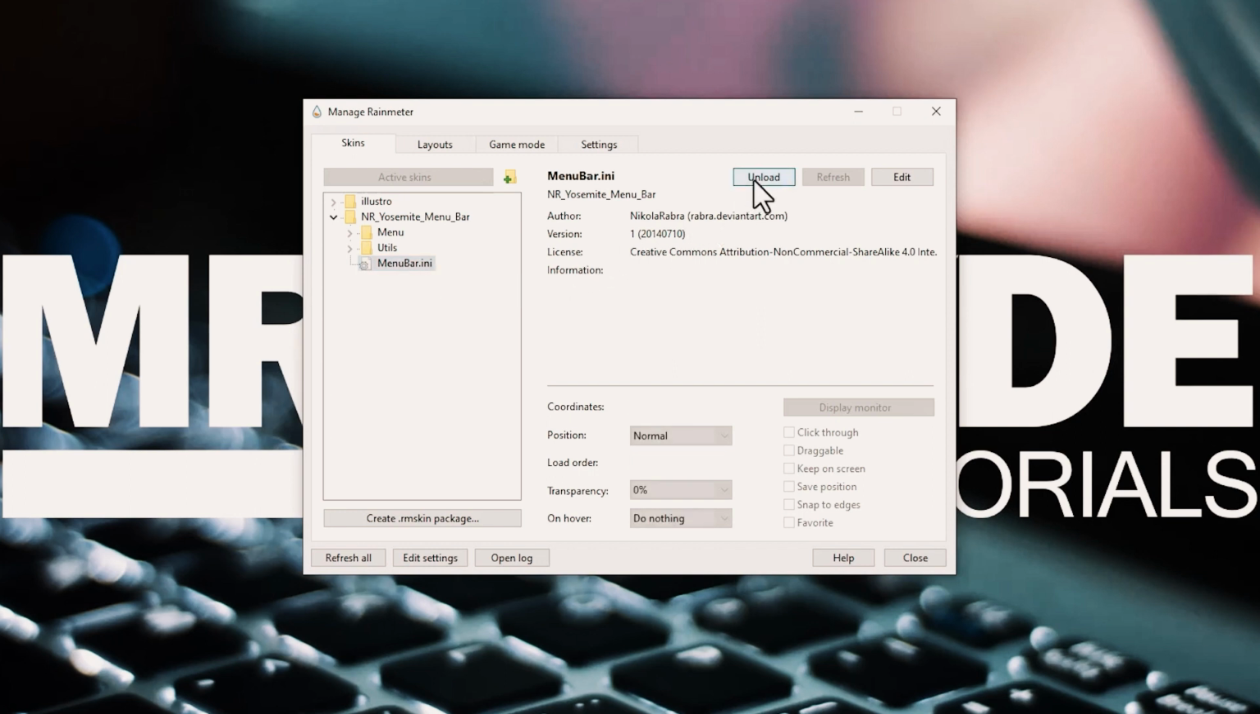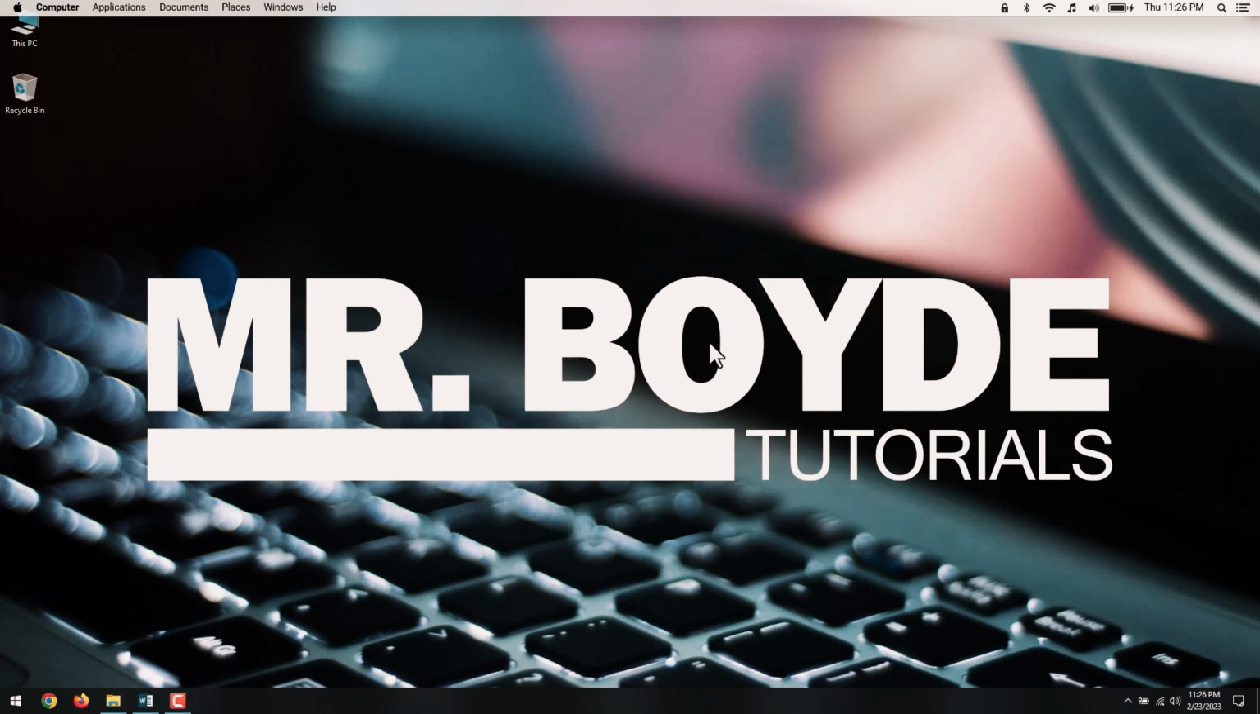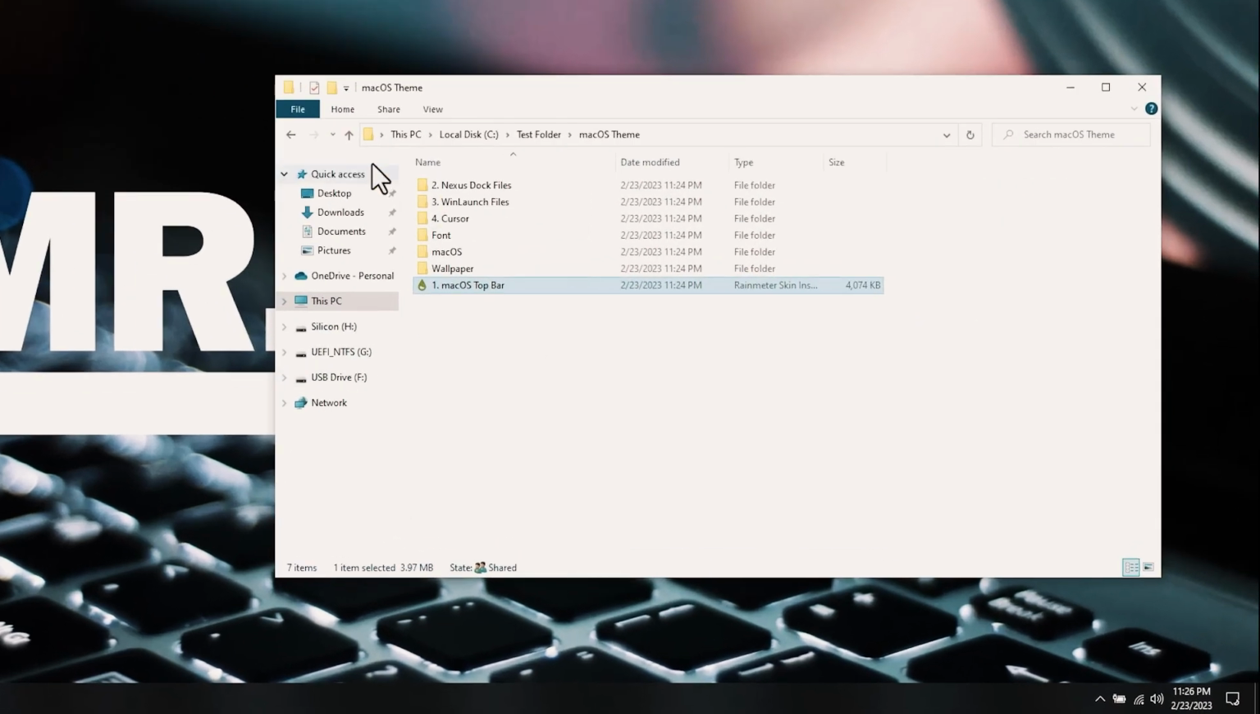Next, check the position setting down below and make it according to your preference. For me, I like it to be the normal setting. After clicking the Load button, you can notice the top bar. Next, open the macOS theme folder and copy the macOS folder and move it to the C drive.